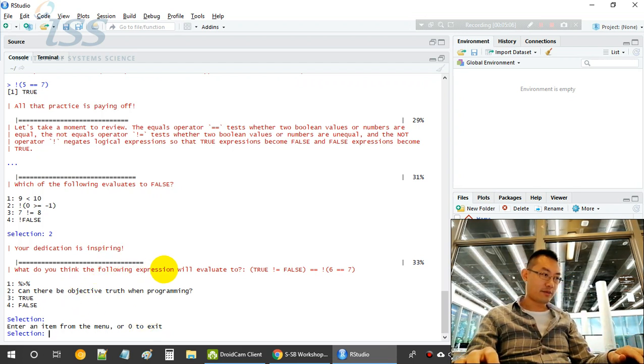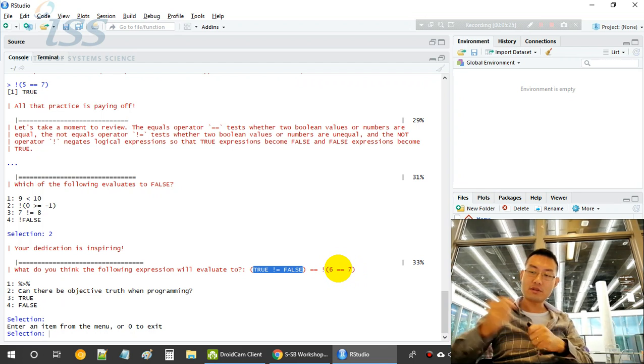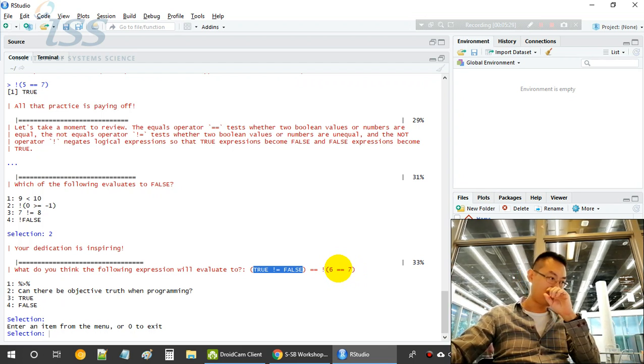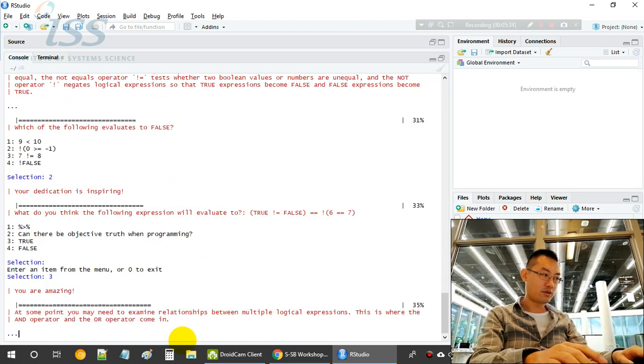Think about whether the following expression will evaluate to true or false. True not equal to false, which is true. The left hand side is true. 6 equal to 7, which is false. The negation of false is true. So true equal to true equals true. It evaluates to true.